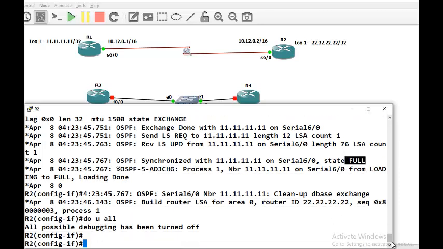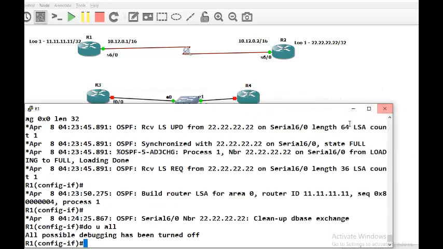Cleaning up the database exchange. Fine. It saves to a temporary place and exchanges and then cleans up. So on the command line, this is how it is.